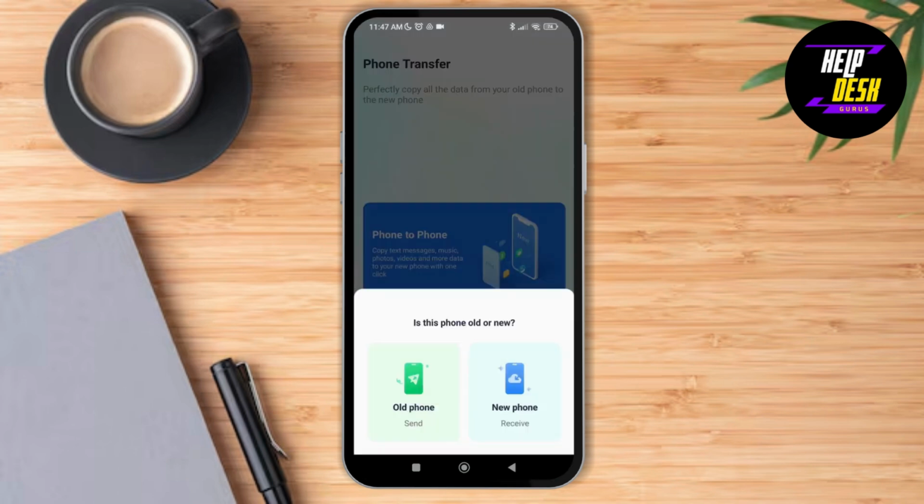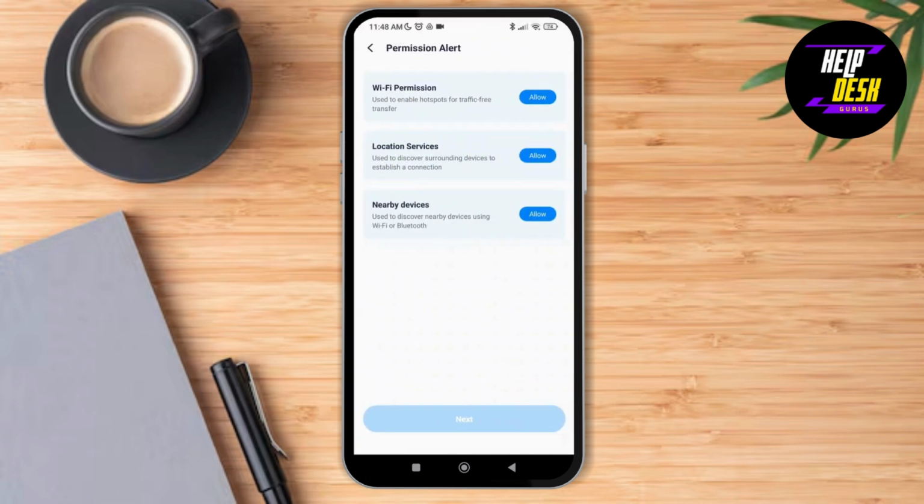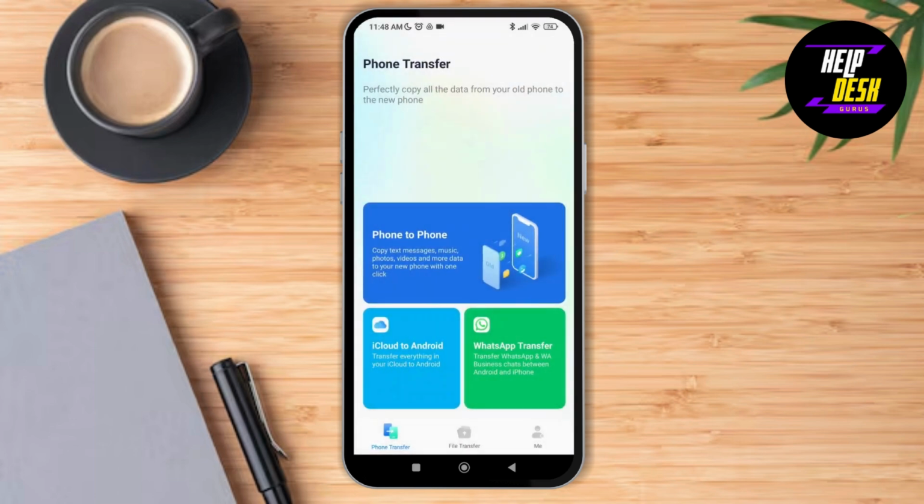So as it offers to you, you can just connect it via old phone or new phone. So if you have an old phone and want to transfer, you just have to tap on old phone, and if you want to receive it, you have to tap on receive the data or receive phone. So make sure that you have installed this application on both the devices so that you can get or send the photos and files and also receive the files.